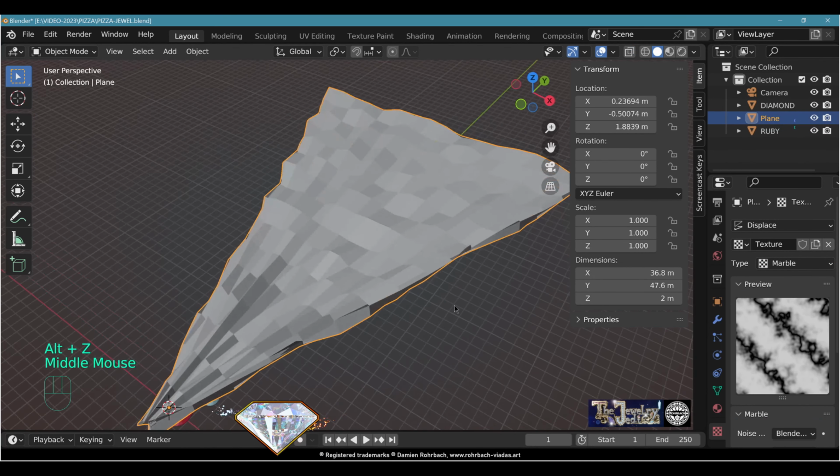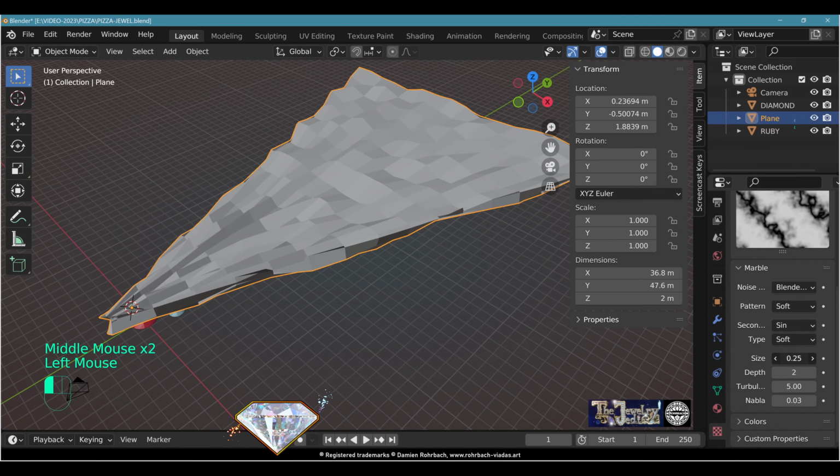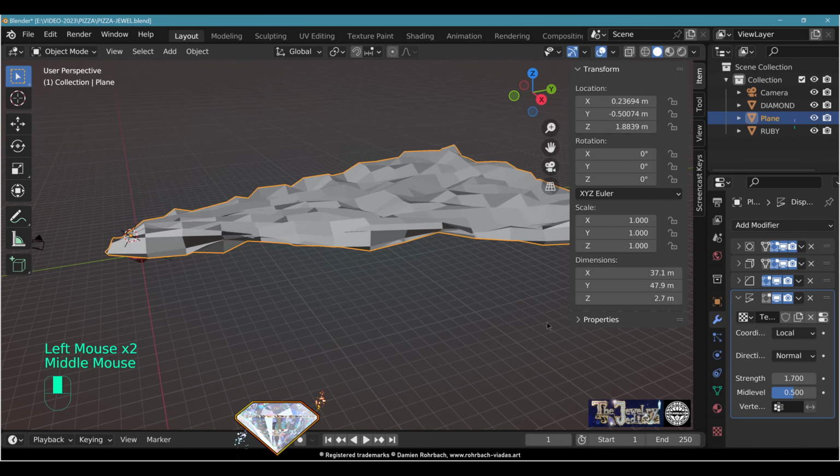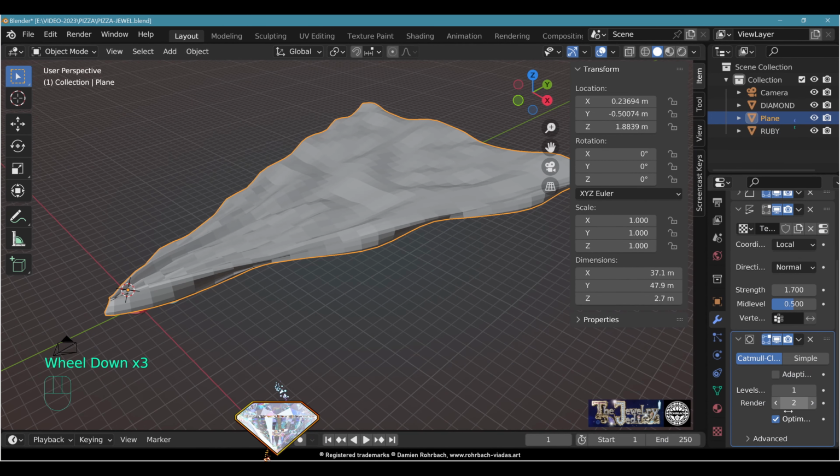Type marble, solid view. This looks like a pretty great pizza. Don't forget that you can adjust the size of the texture and the strength of the displacement somewhere here. Add modifier subdivision surface, level 3.